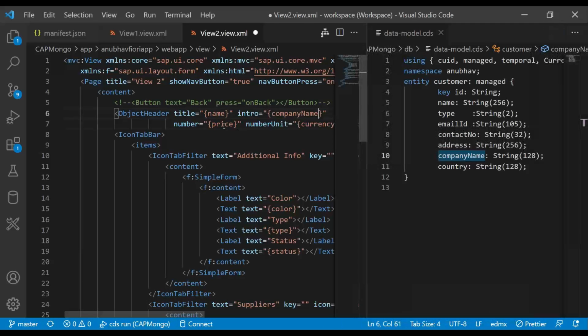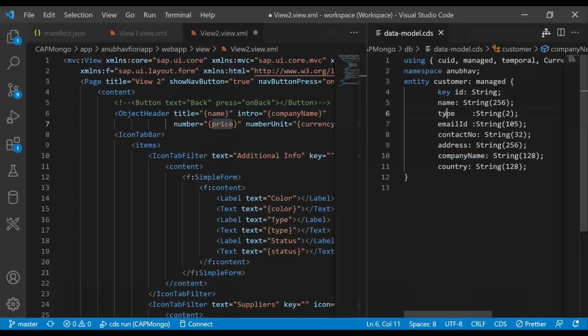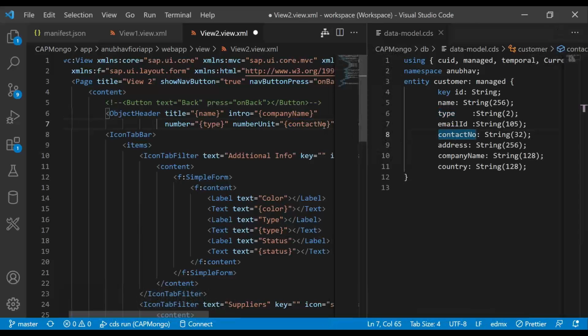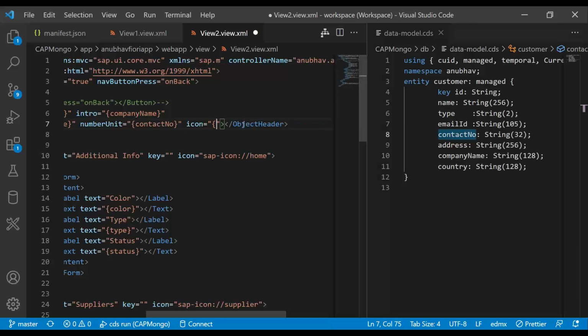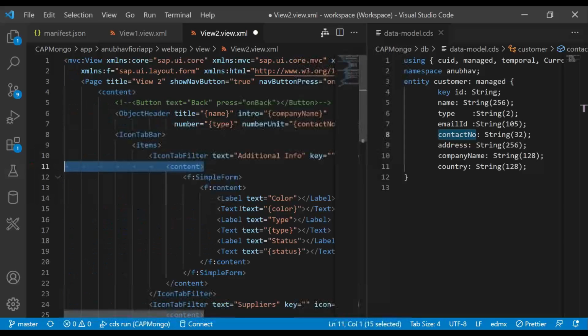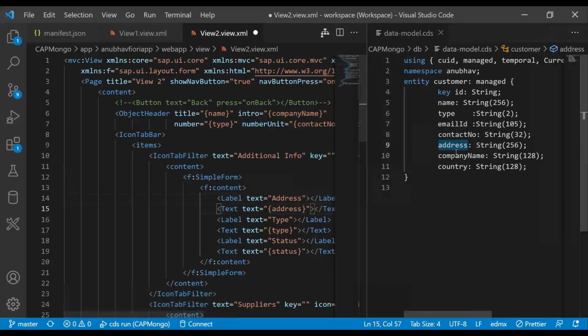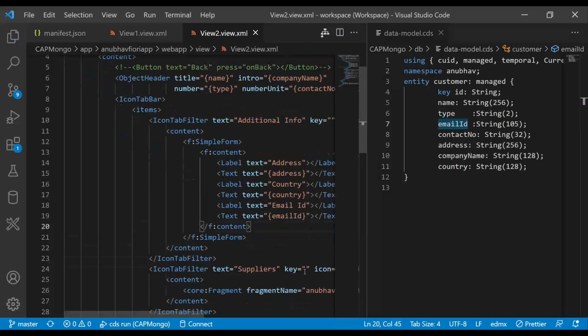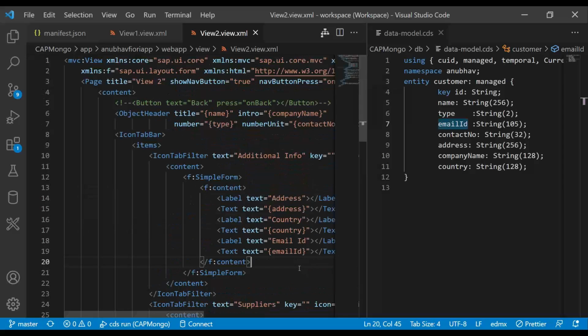So grab the company name, the country, the type of business partner, the contact number of the person, get an icon, and then also bind the sub properties like address, and then we'll put country, and we will also put the email ID. Yes, so this is the relative path, relative binding. We are good with that.